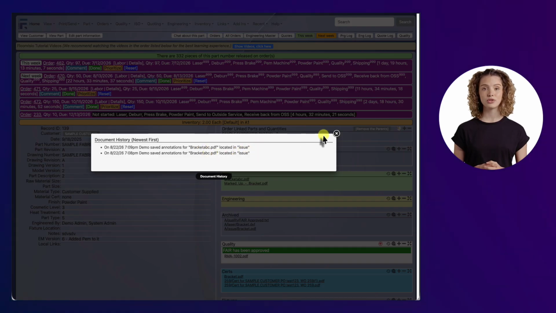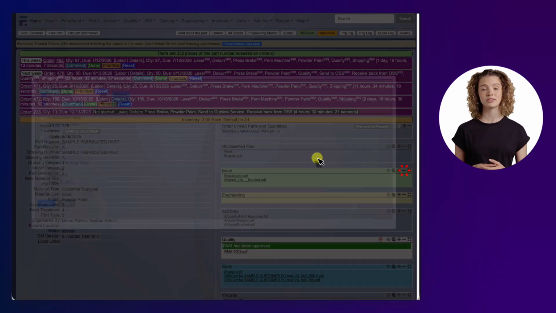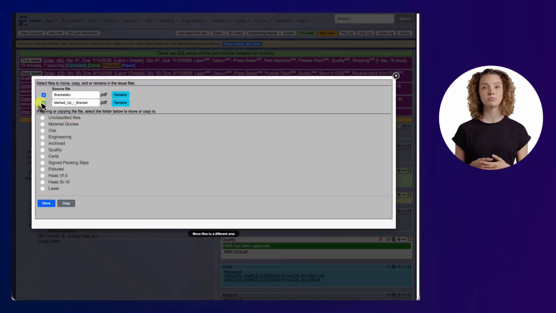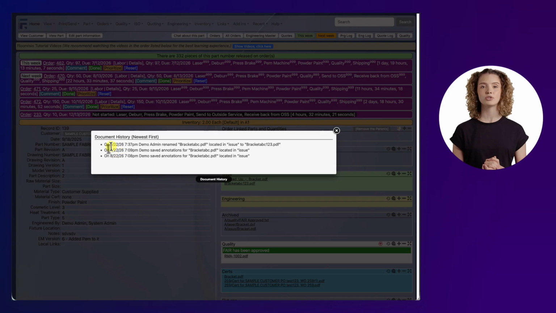of these different folders. And so, for instance, if I rename this bracket ABC, so we'll rename it to bracket ABC123. Now when we look at the part history, we will notice that it added right here that this user renamed bracket A, B, C located and issued to this new file name.